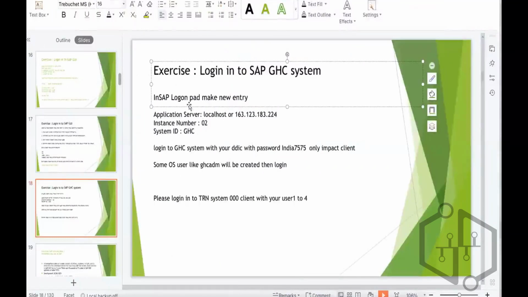So you can log in to SAP Logon Pad and make the new entry. Please log in to the SAP Logon Pad, try to make the entry and try to log in to the SAP system. Five minutes for this.